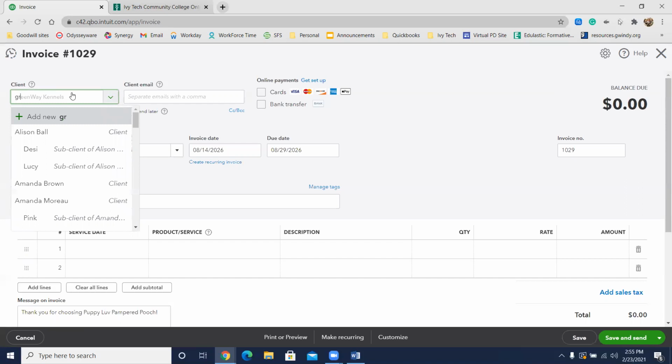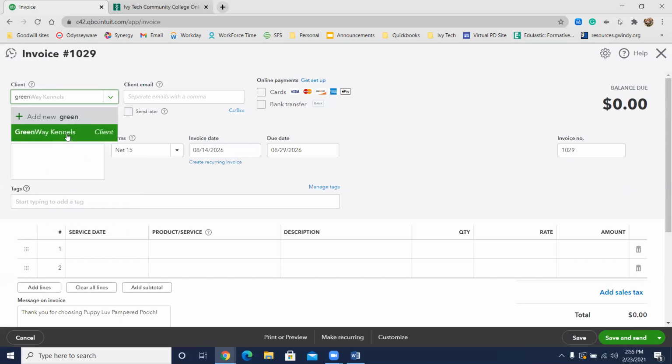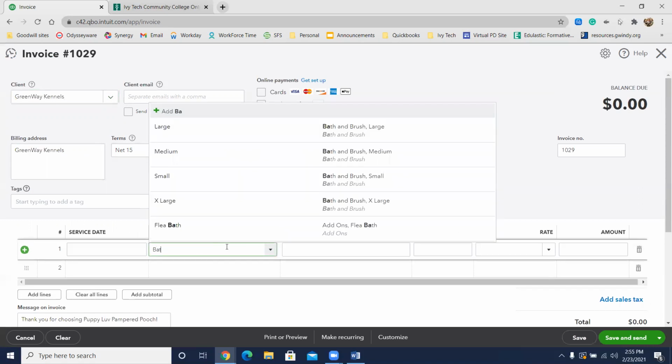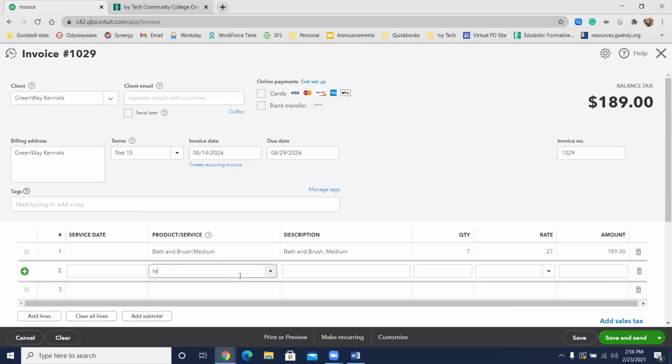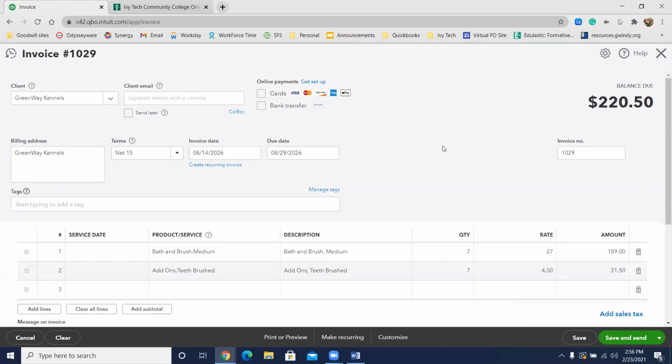So select a client. We want Greenway Kennels. We're going to leave our terms at net 15. That means they have 15 days from the invoice date to pay us. And we want 7 medium-sized dogs for a bath and brush. So we're going to click bath and brush. We want a quantity of 7. And then we want to add on teeth brushing. Again, 7 of them.